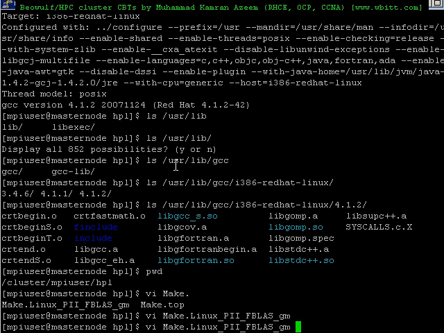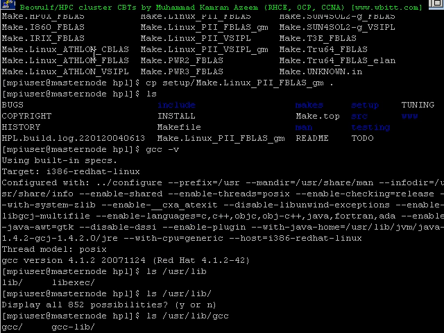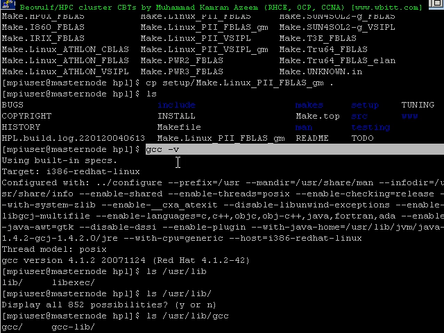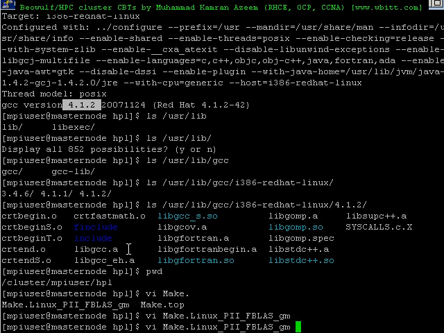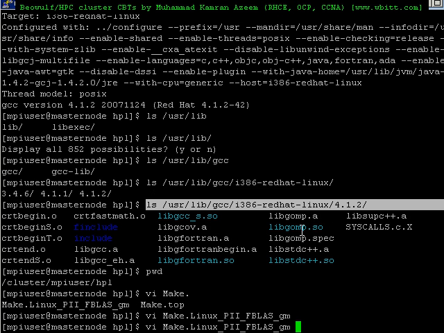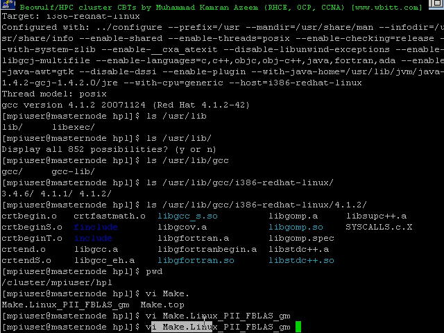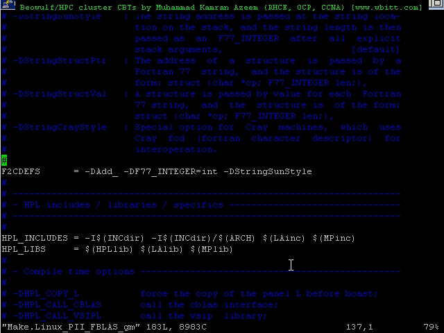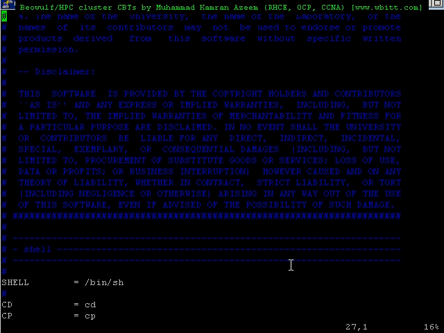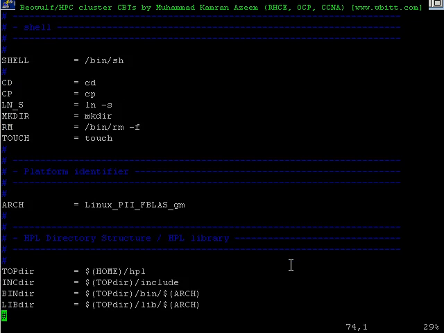I've already checked my version of GCC by gcc -v, which tells me that I am running version 4.1.2. I checked this directory, it shows me that these files are present. Great, so I now go ahead and edit the make.linux file, and I need to change certain things in this, so I just move down from the top.